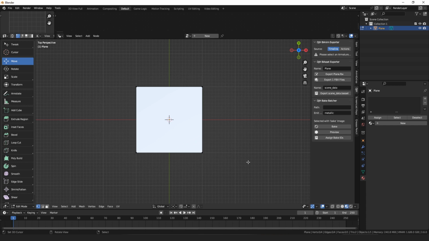Alright, the second thing I wanted to show was a new operator that I added to my Utilities Addon, which is just a little add-on with a handful of useful operators to do various things. And that's available on Gumroad if you want to check it out.